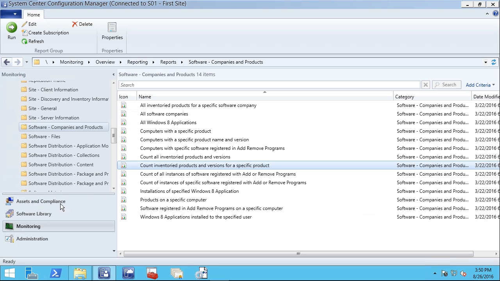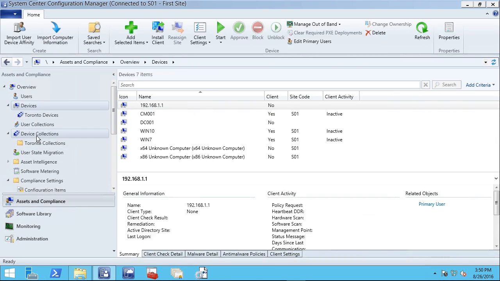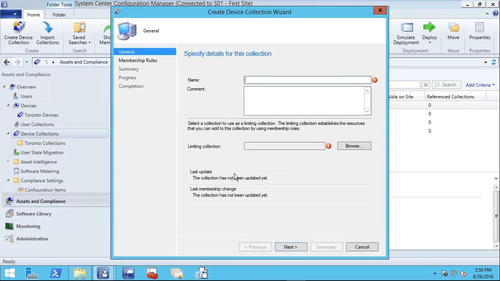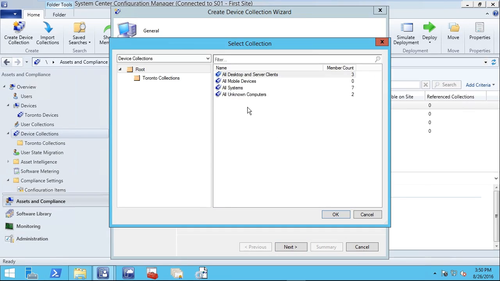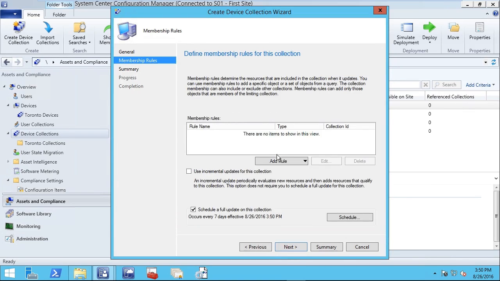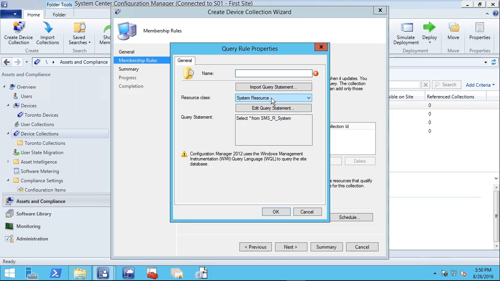Now, the other thing about asset inventory in the case of computing devices in this particular tool as well is that under the Assets and Compliance workspace, I could now build a new device collection. So I'll right click on the device collection link in the left-hand navigator to choose Create Device Collection. I'm going to call this Test. And for the limiting collection, I'll click Browse and choose All Systems as a starting point, and I'll click Next. Then on the Add Rule button on the next screen of the wizard, I'm going to choose a query rule. And I'm going to call this Query 1. And then I'll choose Edit Query Statement.